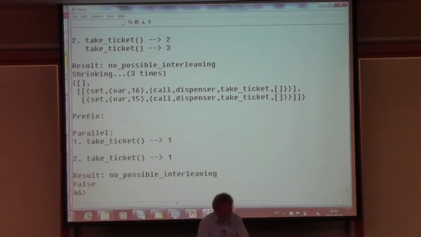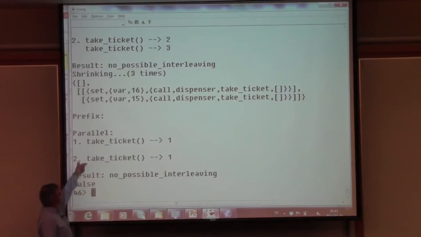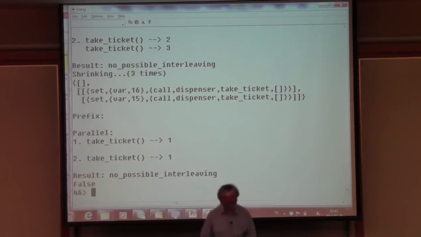Whoa, they failed. We shrunk the failing test case. Here is the minimal counterexample. First of all, in the prefix, you don't have to do anything. Then you call take ticket twice in parallel. Sometimes they both return 1. And QuickCheck says, no possible interleaving. We found a bug.